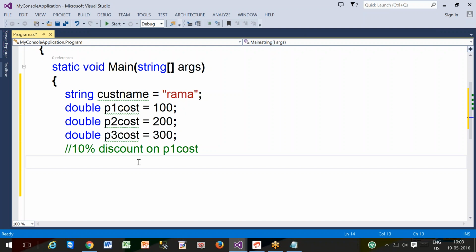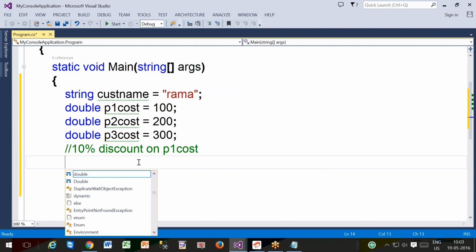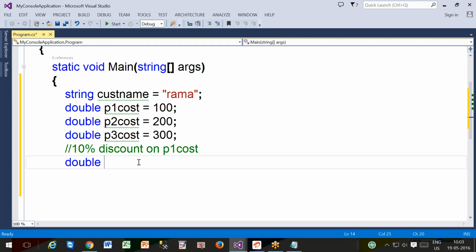Now tell me, double P1 cost is equal to... not P1 cost. P1 discount is already there, we have to calculate the discount. What is P1 discount cost equal to? You can calculate it like this: P1 discount, store it into one variable.